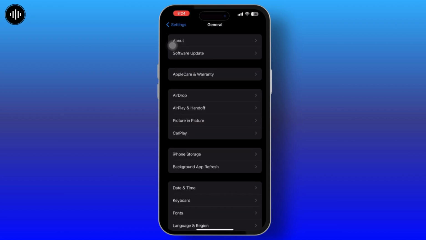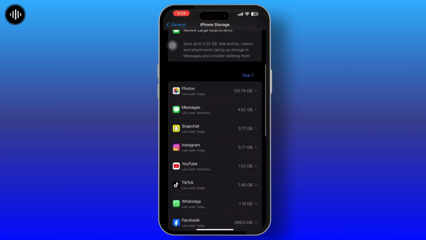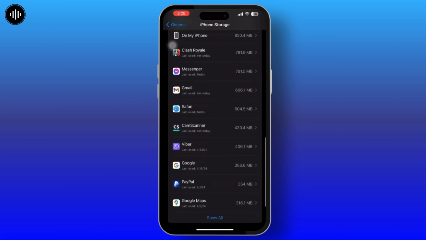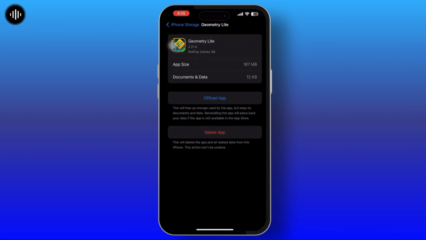Now inside General, scroll down and tap on iPhone Storage. And inside iPhone Storage, look for your Geometry Dash app and tap on it. After you tap on Geometry Dash, you'll see the Offload App option available there.